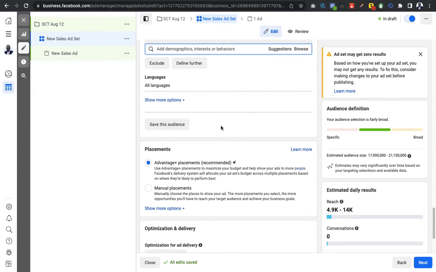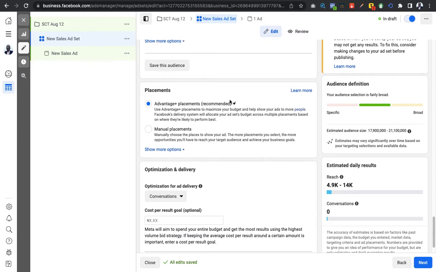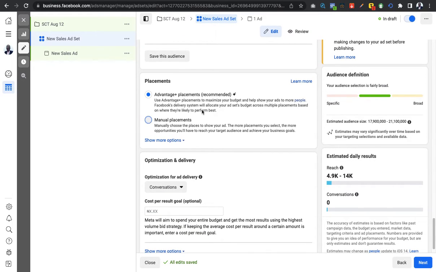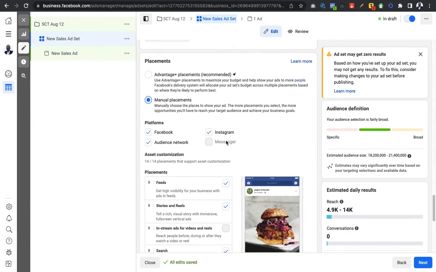You can save it. So this is the placement where you want your ad to appear. So the Advantage Plus placement would place your ad on every platform Facebook owns, or every Meta platform, which is the Instagram, the Facebook, and the Messenger, including their partners, audience network. But if you don't want your ad to be placed on all their platforms, you can decide to select yourself. You just click on the manual placements, then you start selecting.